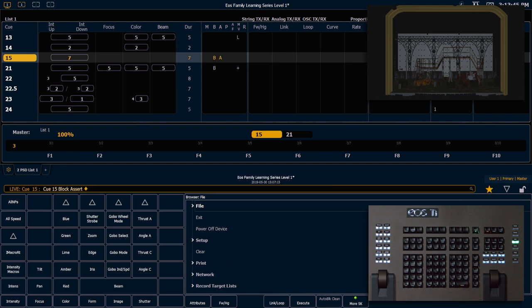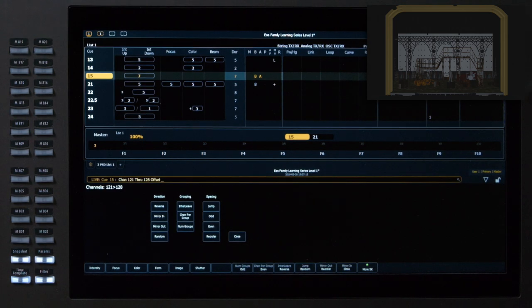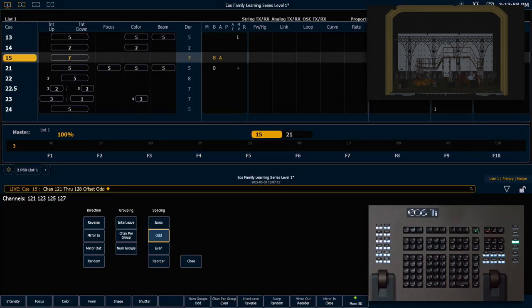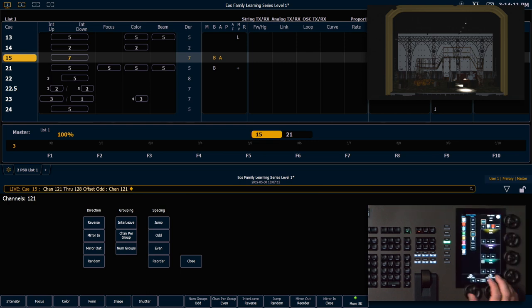that on Q15. Now I want to take 121 through 128, and I want to grab just the stage left fixtures, which I know are my odd fixtures, so I'm going to say offset odd to select those, and I'll turn those on. And I'm going to press next to select channel 121, and I'm going to pan and tilt that guy onto the lead singer. And next to 123, that one's also going to be on the singer. Next to 125, this one's going to be on the drummer. Swing that over there. And next, one more time to 127, and that will be on our drummer as well.